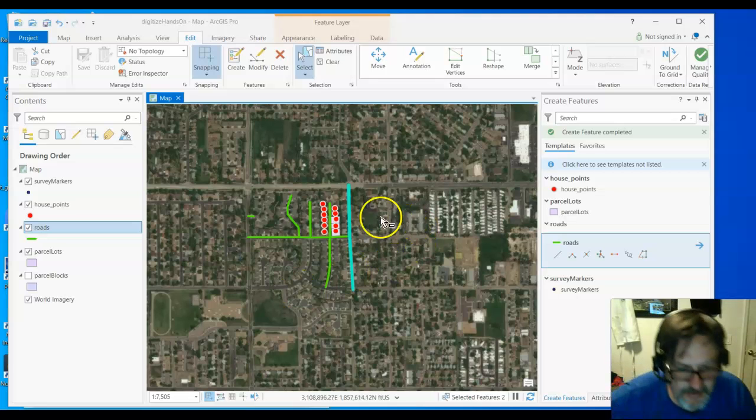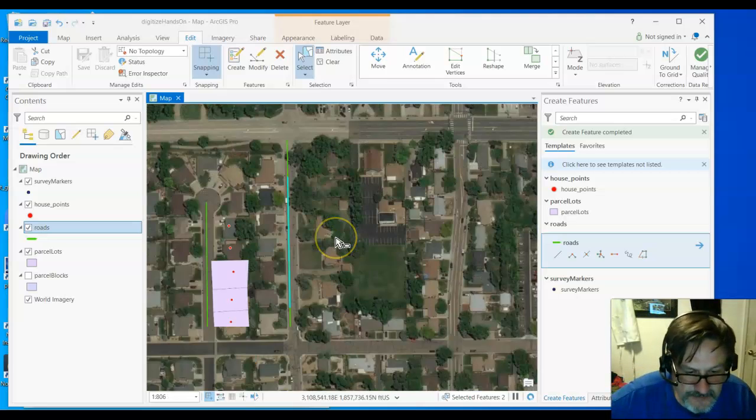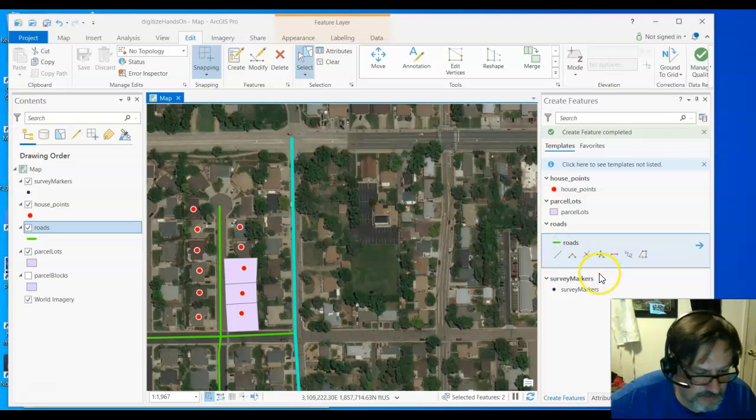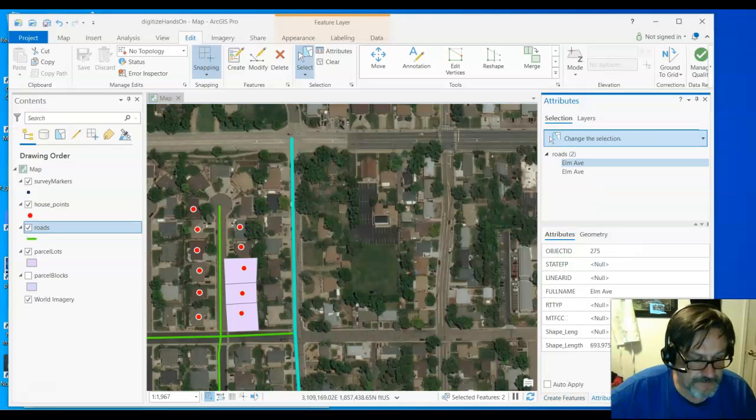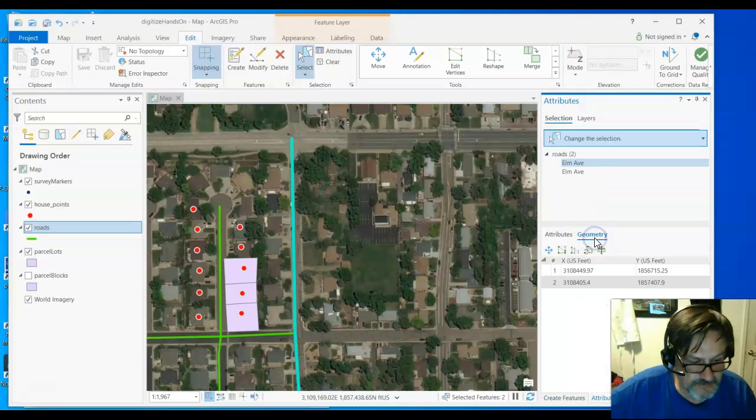Now in this case, we had lines that had only two vertices, right? A beginning and an end. Vertices is the plural of vertex. Vertice is not the singular of vertices. Okay, and if I click on the geometry for one of these, you can see it has two vertices, right? The beginning and the end.